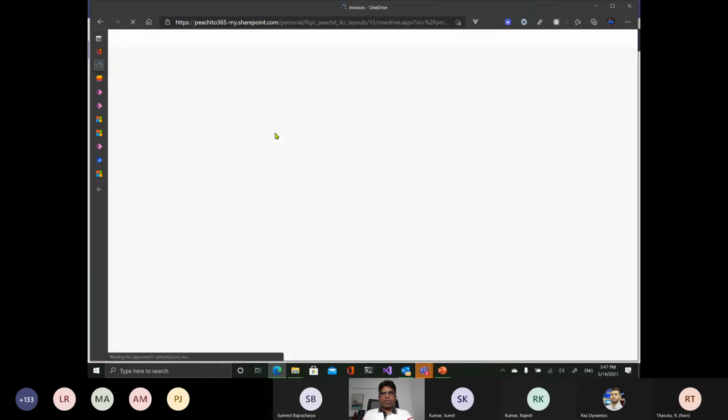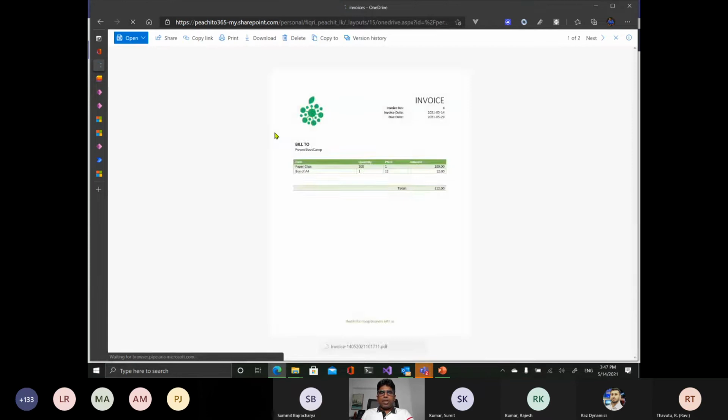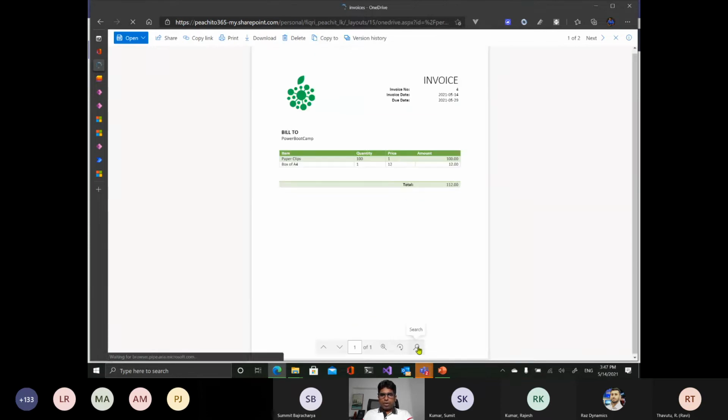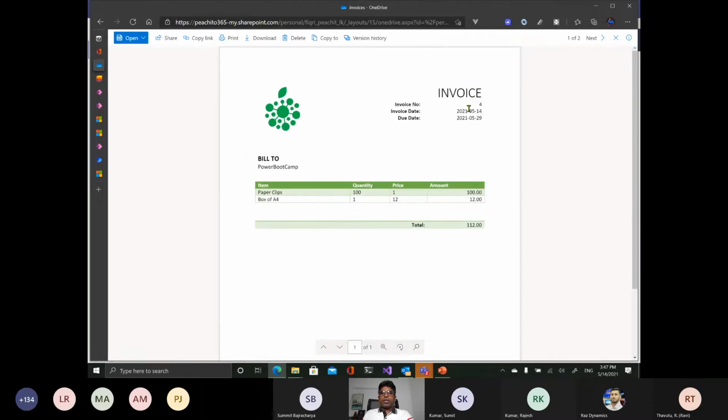If you click on the invoice, you will see a nice little PDF. Let's make it a little bit bigger. See, a nice little invoice with some image formatting and nice little table formatting, and you have the amount and then the total amount. This is bill to, and then the invoice ID, and all the notes. This is a PDF you can create.